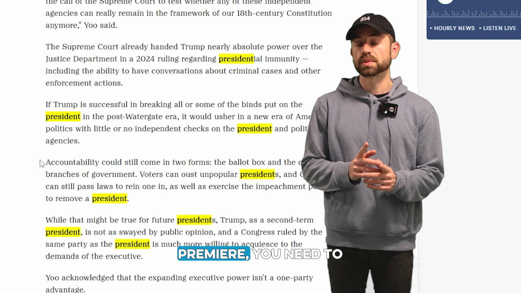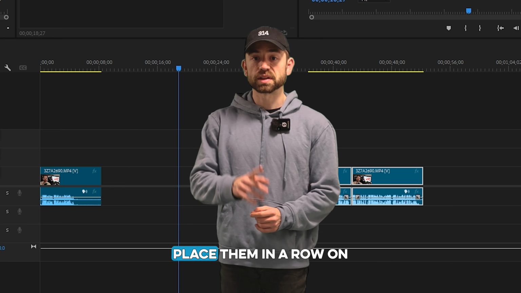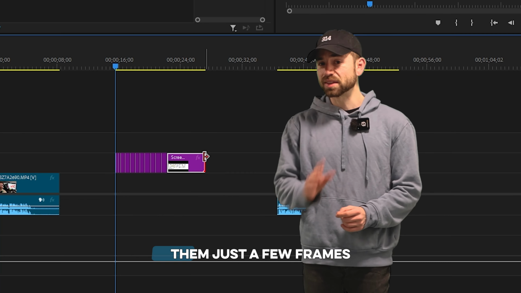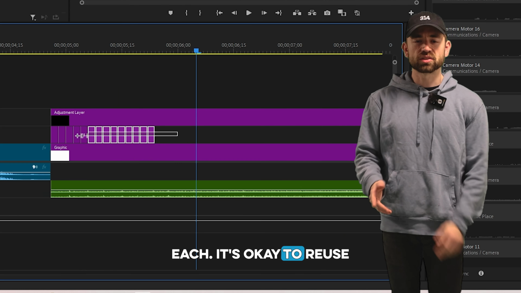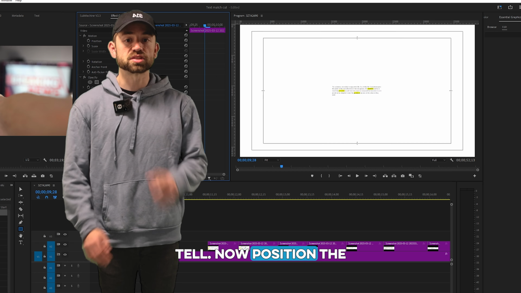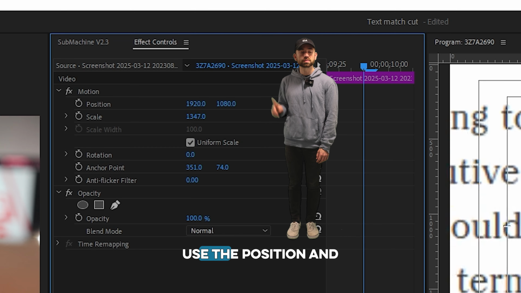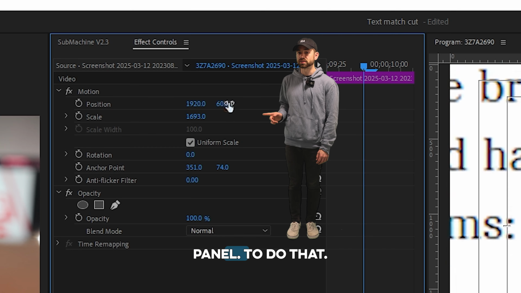Alright, before we open Premiere, you need to take a screenshot of every single article using your keyword. Now place them in a row on your timeline and make them just a few frames each. It's okay to reuse some of your screenshots to make this effect longer, you won't be able to tell. Now position the keyword on each one of your clips to be in the exact center of the frame. Use the position and scale tools in the effect panel to do that.